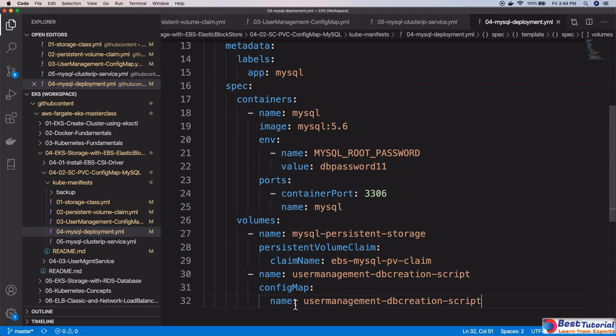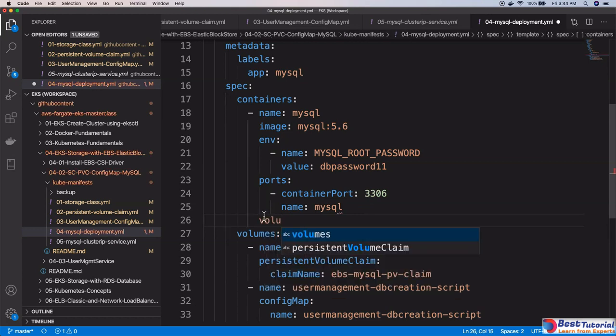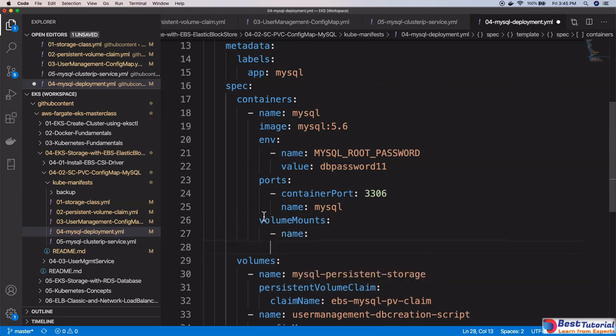So now these volumes we are going to use as volume mounts inside our container, right? These are the volumes available for us which we need to mount in our respective container named MySQL. So let's go ahead and mount those volumes in our container. For that purpose, like name, image, env, ports, at the same level you need to write something called volumeMounts.